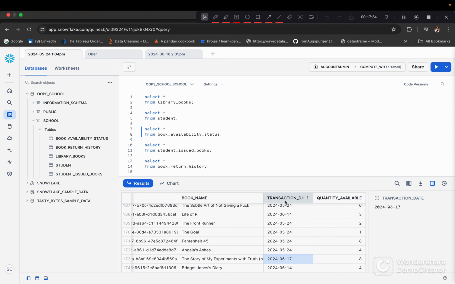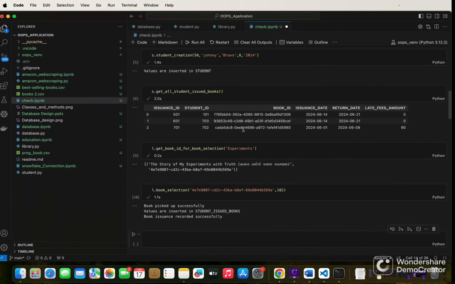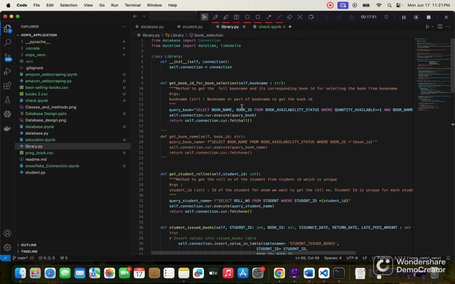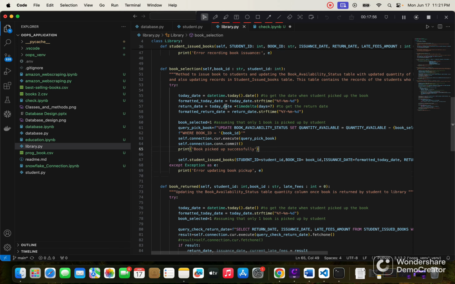And now you can see the transaction date, that is the 17th, because I ran it today, 17/6/2024, and the quantity is 8 here, and this book is issued to the student. So that's what those methods are doing. So the student book selection method is also done. The student also has the book.